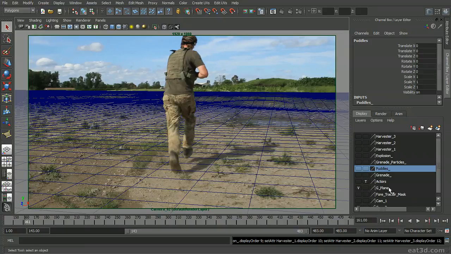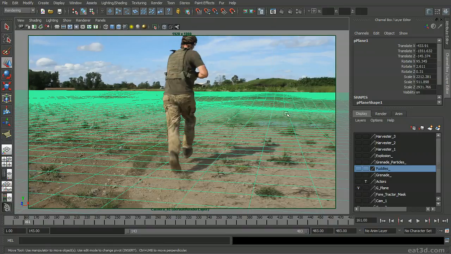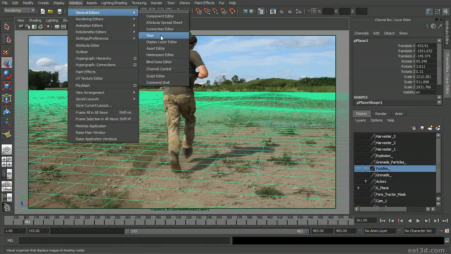So in order to do that, we can make sure that this is paintable. So under rendering, we're going to go to paint effects, and we'll say make paintable. This allows us to paint effects on here. And then we go under Windows, General Editor, Visor.